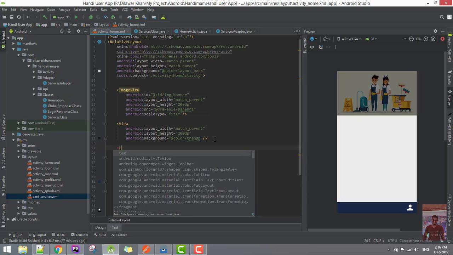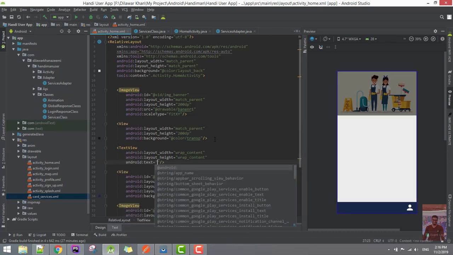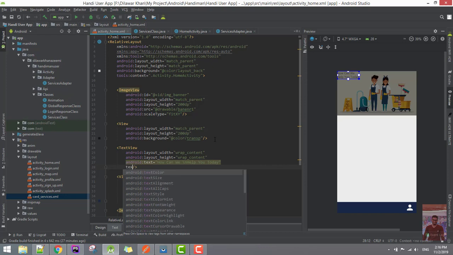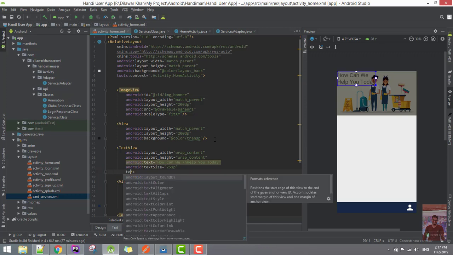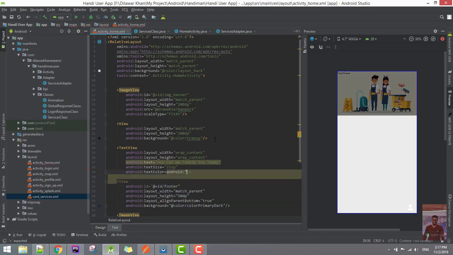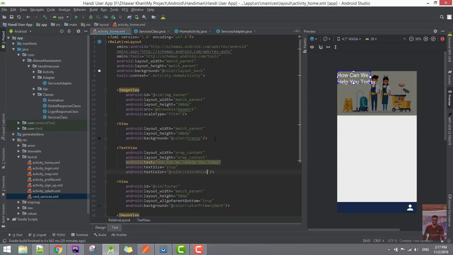Now a text view. Wrap content, and text: how can we help you today. That's it. And text size 25 sp, text color should be white. Okay.